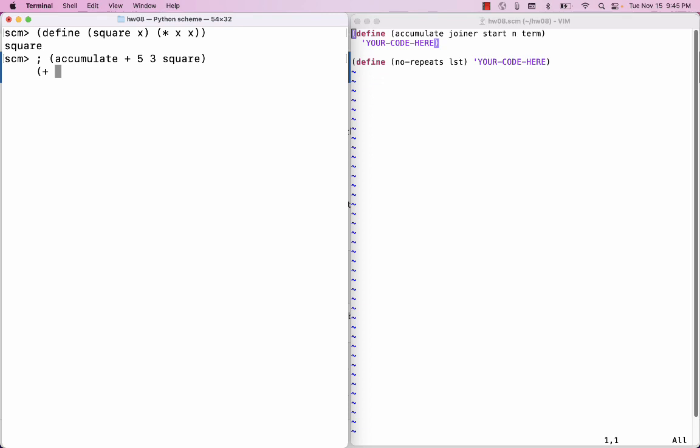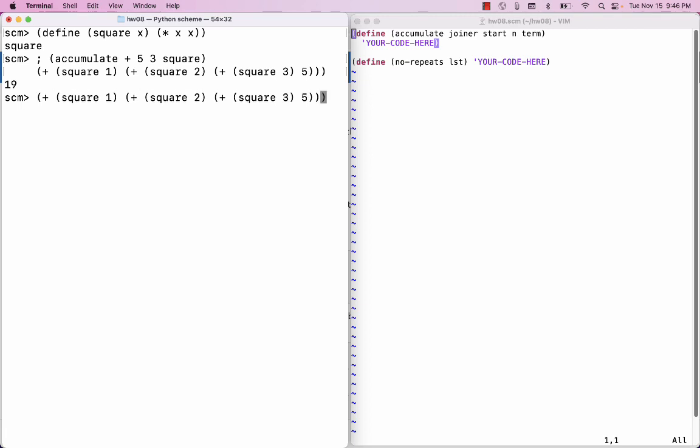This would be adding together the square of 1 with the result of adding together the square of 2 with the result of adding together the square of 3 and 5, the starting value. And we get 19. 1 squared plus 2 squared plus 3 squared plus 5. And it's important to note that this is the same as switching the order. So you could have square 1, square 2, square 3 like that. And this is usually how you do this problem.